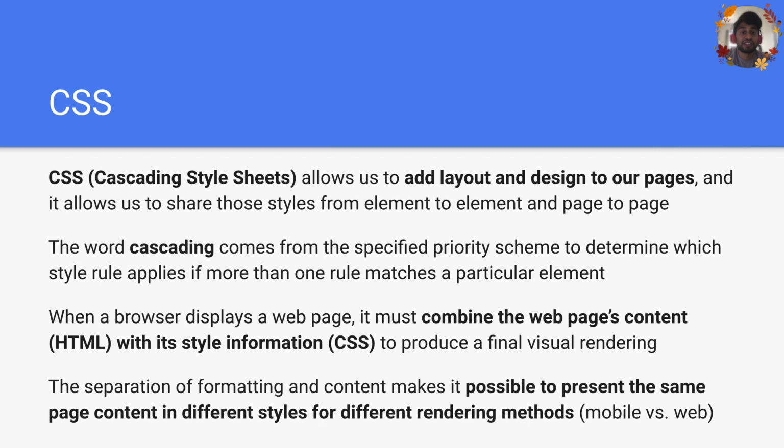Now we get to our adjectives via CSS, which dictates how the HTML is decorated. So again, CSS allows us to add layout and design to our pages, and it allows us to share those styles from element to element and page to page. The word cascading comes from the specified priority scheme to determine which style rule applies if more than one rule matches a particular element, which we'll get to.